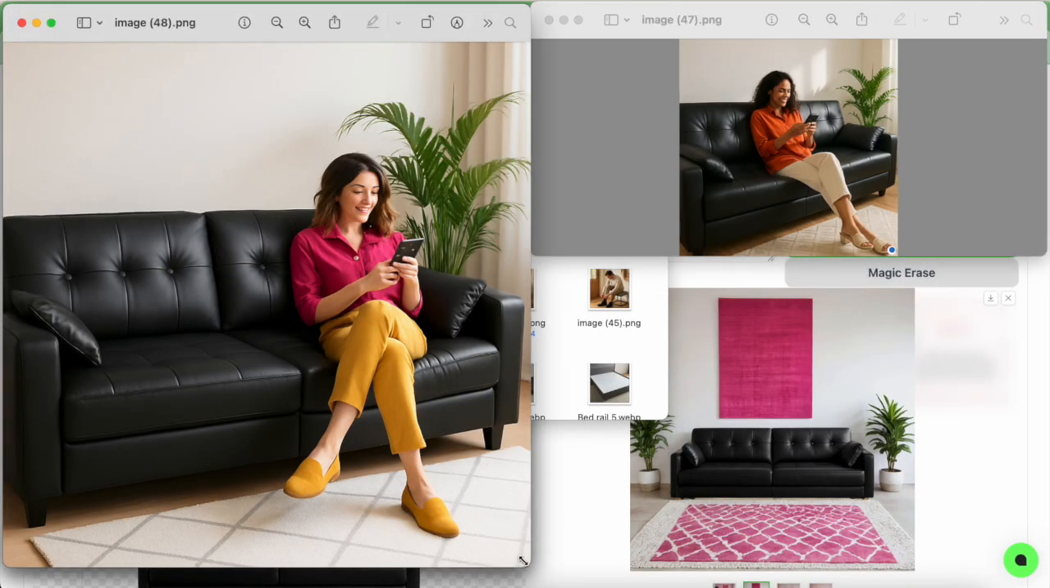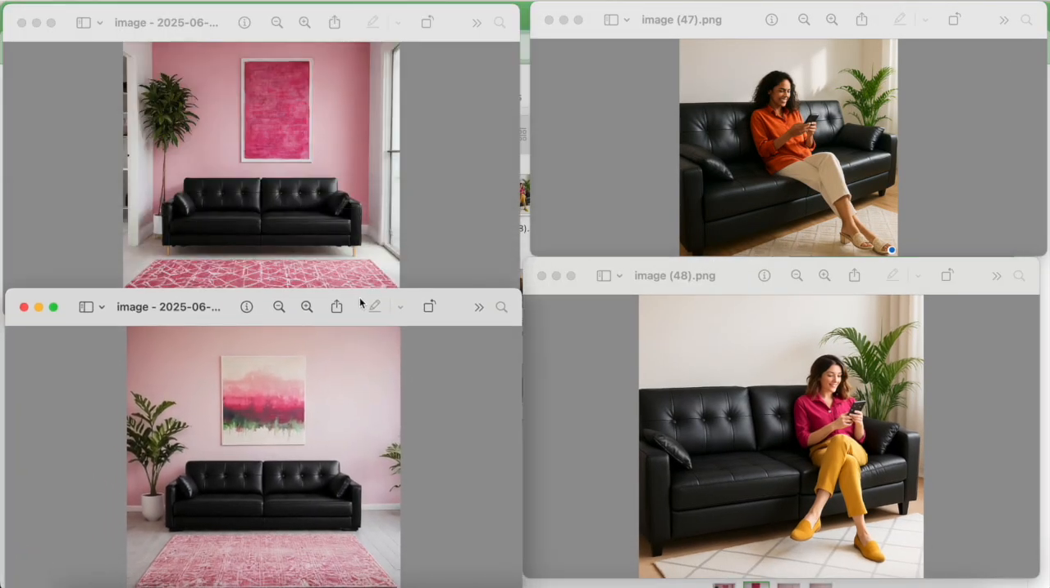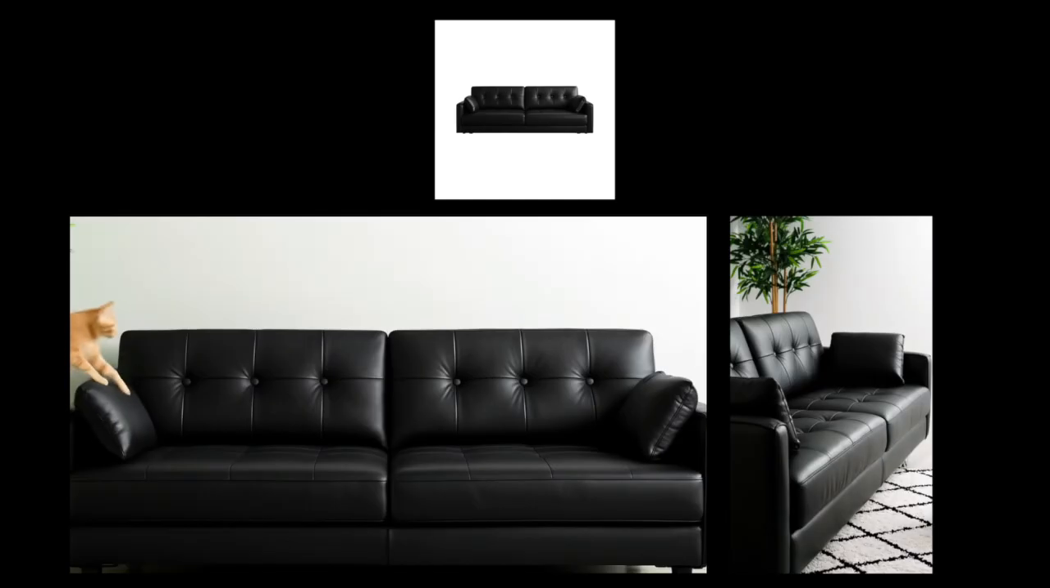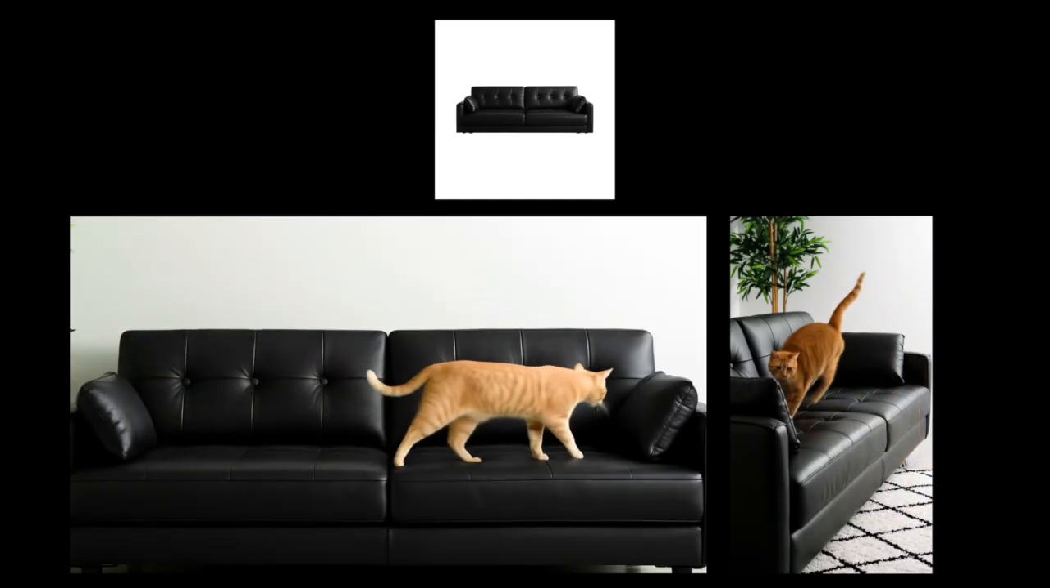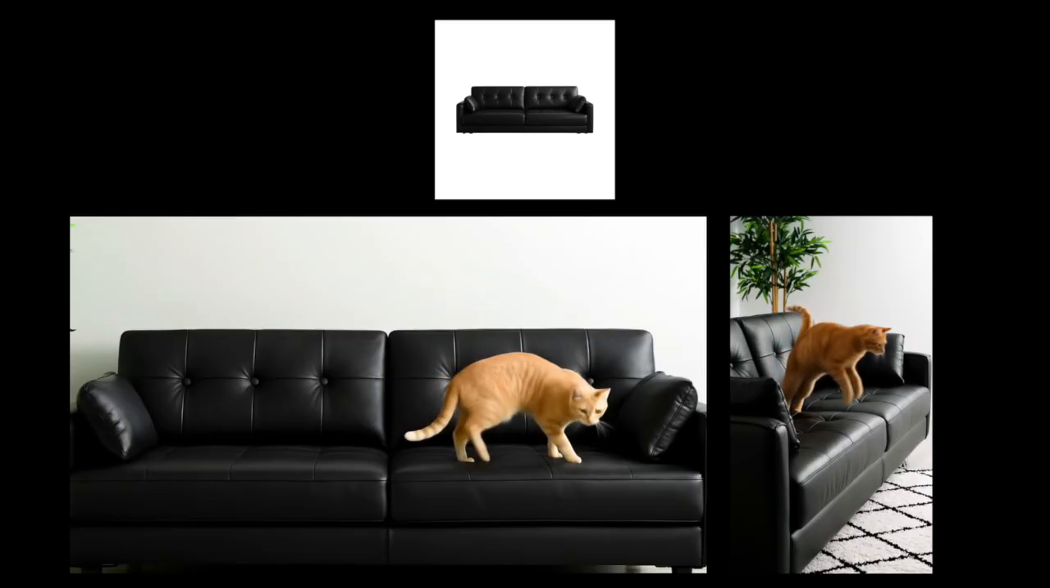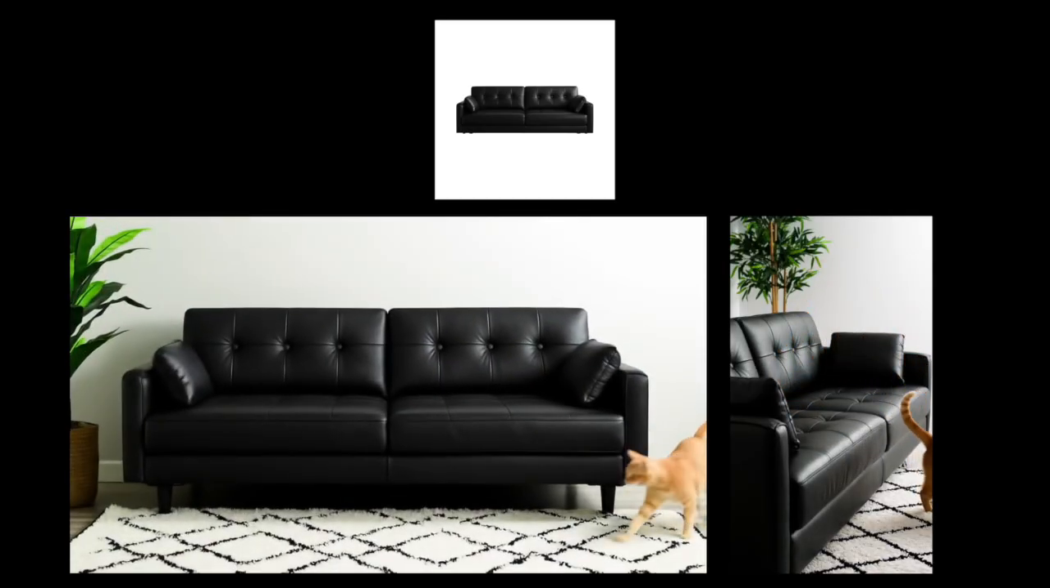And now I'll show you how the images from creative and accurate mode look side by side. Next, I'm going to show you how to generate these 2 product videos of this black sofa in both landscape and portrait mode.